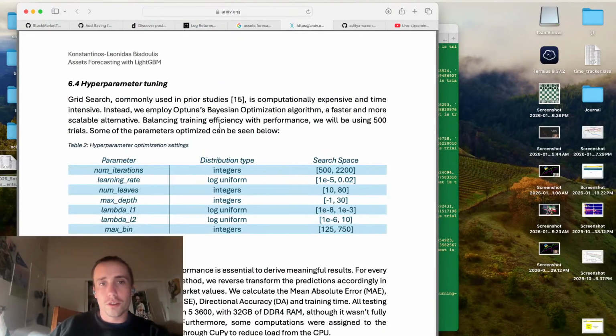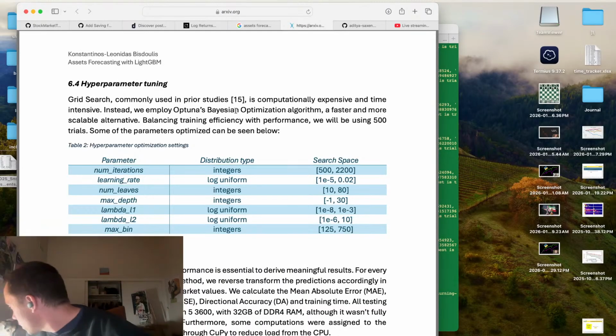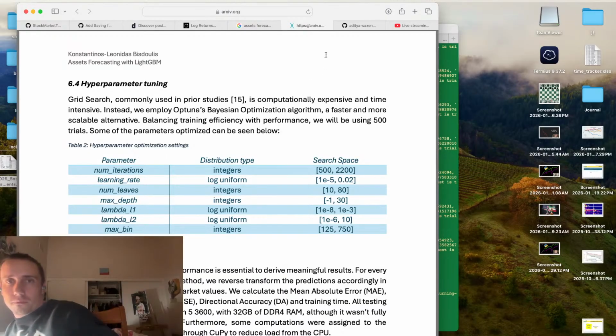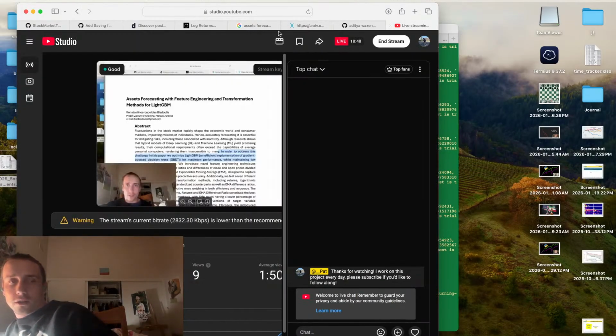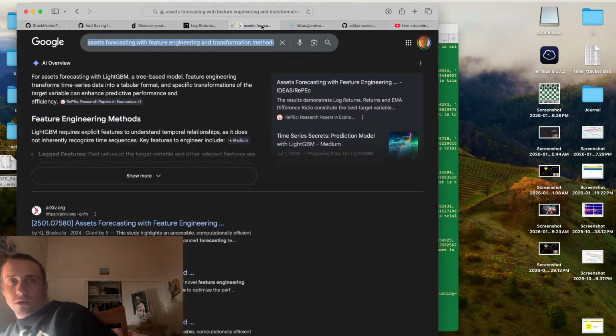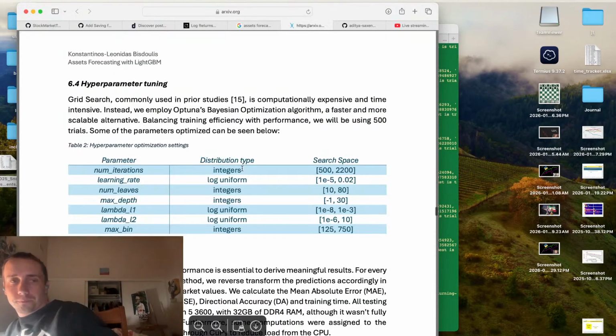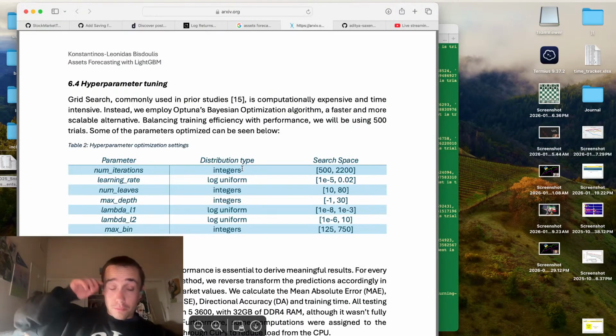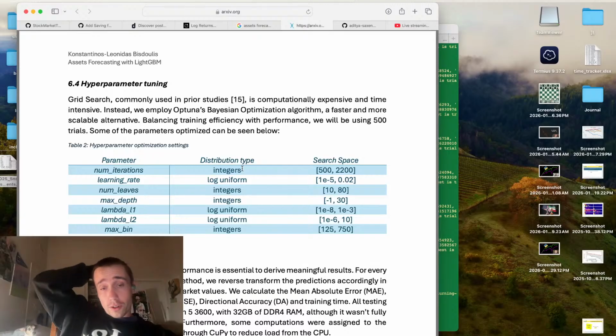Grid search, commonly used in prior studies, is computationally expensive and time intensive. Come on, buddy. We'll go out after I'm done. Let me see if there's any chats. Nope. Good to go. Alright, grid search, blah, blah, blah. Instead, they're using Optuna. Very good. Faster, more scalable alternative, balancing training efficiency with performance. We'll be using 500 trials.